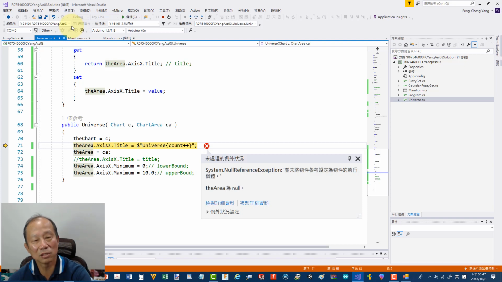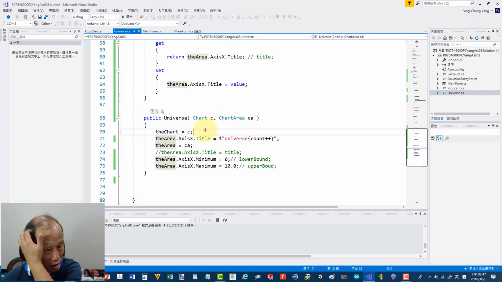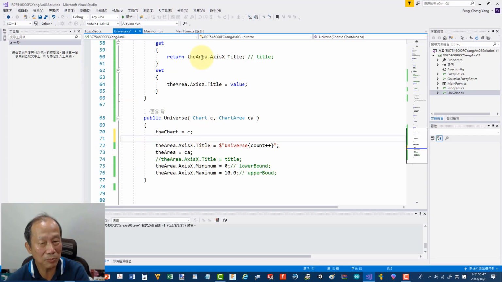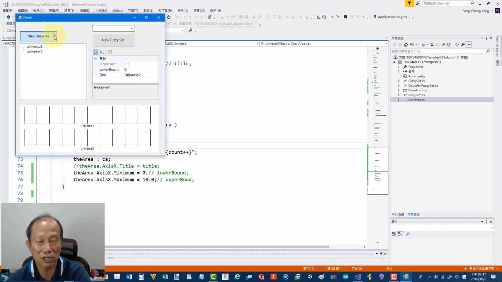Okay, so the logic will be a little bit of a problem. There will be a problem. Let me see. Chart area. Oh, okay. The chart is C, right? We did not assign the area. So you see, the area is the chart area. But right now the user has supplied a chart area, so that is a mistake. So it's kind of a runtime error. Okay. So the area should be the CA, chart area, right? Chart area.